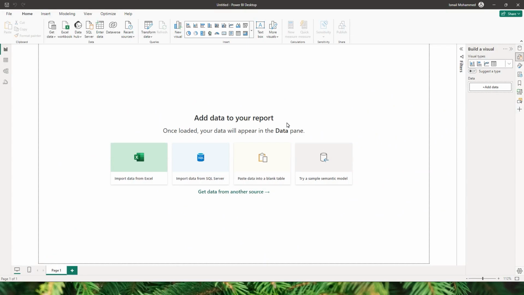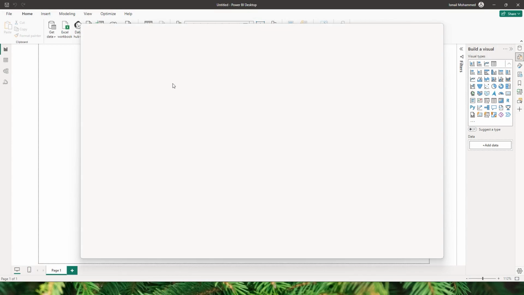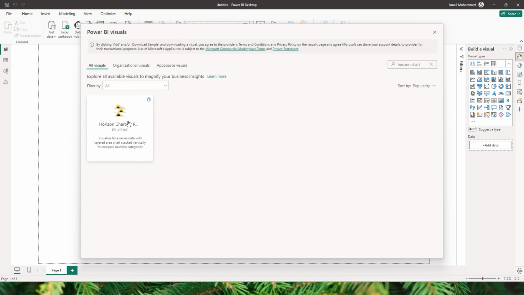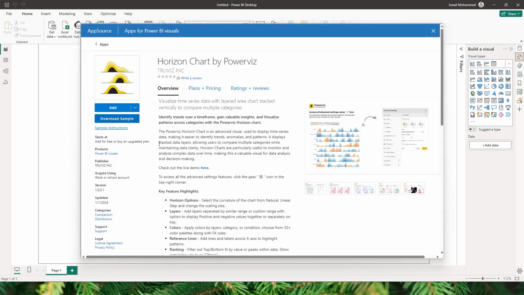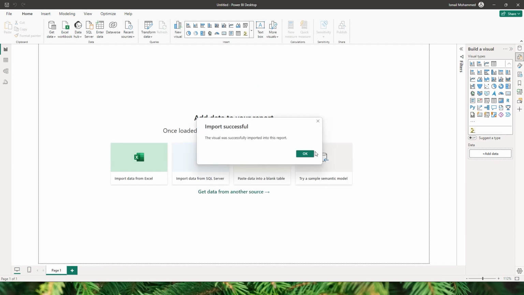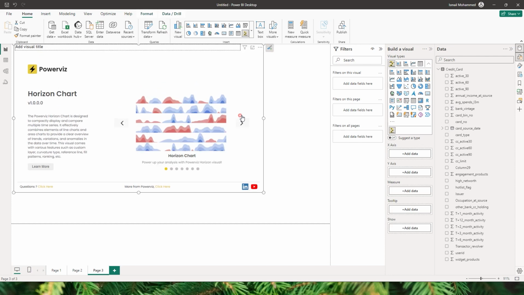First of all, let me show you how to download this visual from the AppSource. You can click on this drop down here under the Build a Visual tab, click on these ellipses here and select Get More Visuals, which will take you to the AppSource. In the search box, you can type in Horizon chart and this is the visual by Powerviz. So let's click on that and click on the add button here, which will add the visual to your Power BI report. Now that the visual has been successfully imported, let's click on OK. So let's click on this icon here which says Horizon chart by Powerviz and add this visual to our Power BI report.